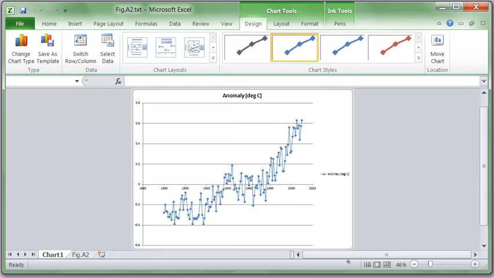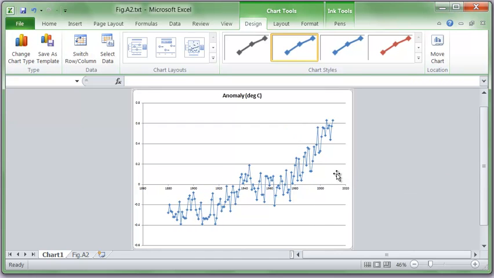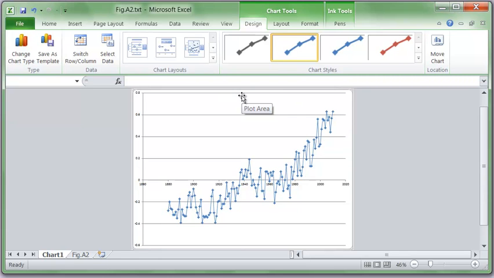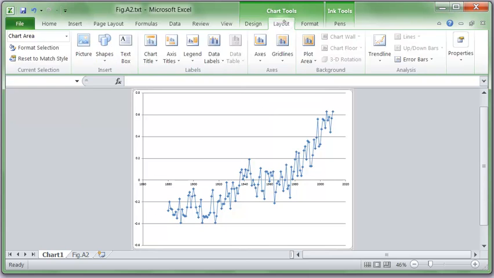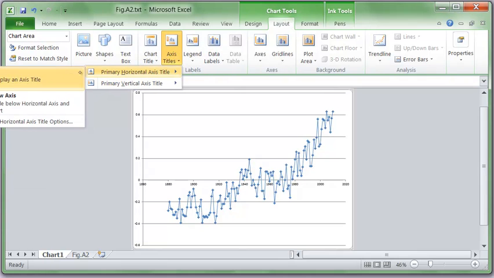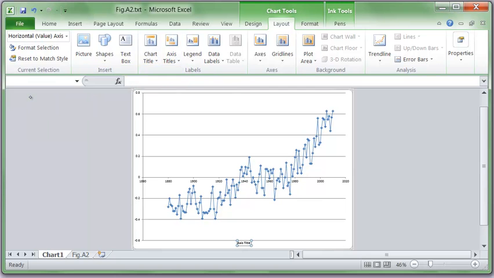The first thing I do is I delete the legend, because you never need a legend unless you have two or more data plots. I delete the title because that's not supposed to be where it is, and then I need to edit the axes. So I need to have axis titles. So I go under layout, axis titles. We'll do primary horizontal axis, title below the axis, and then I can type in "year."